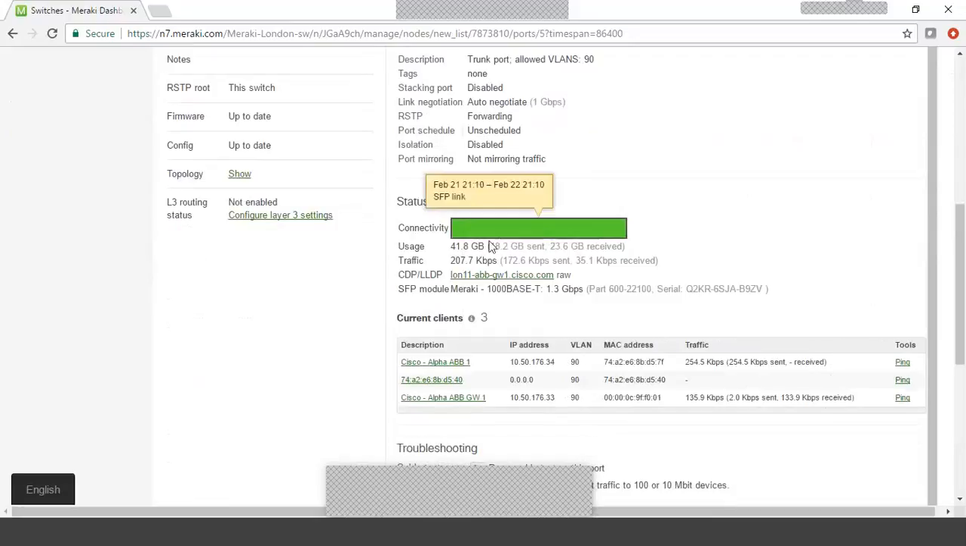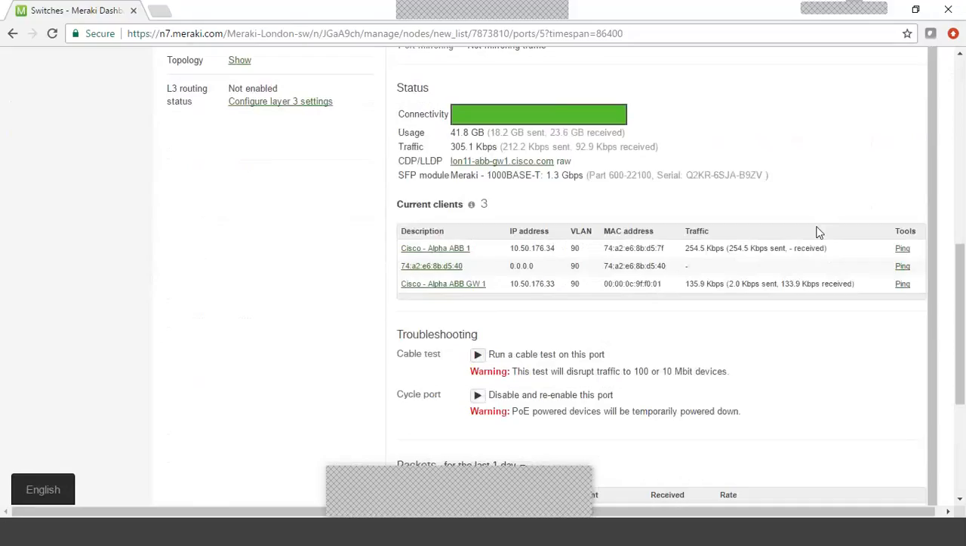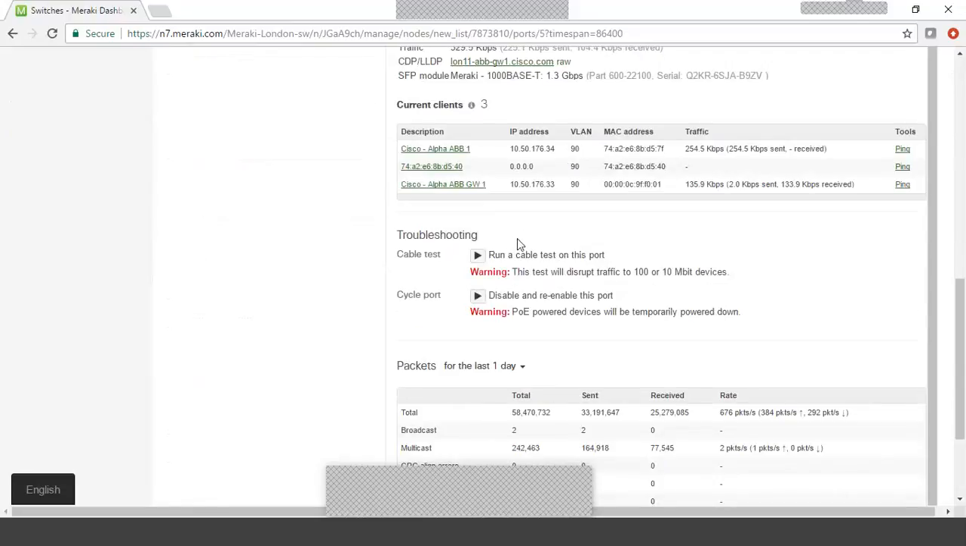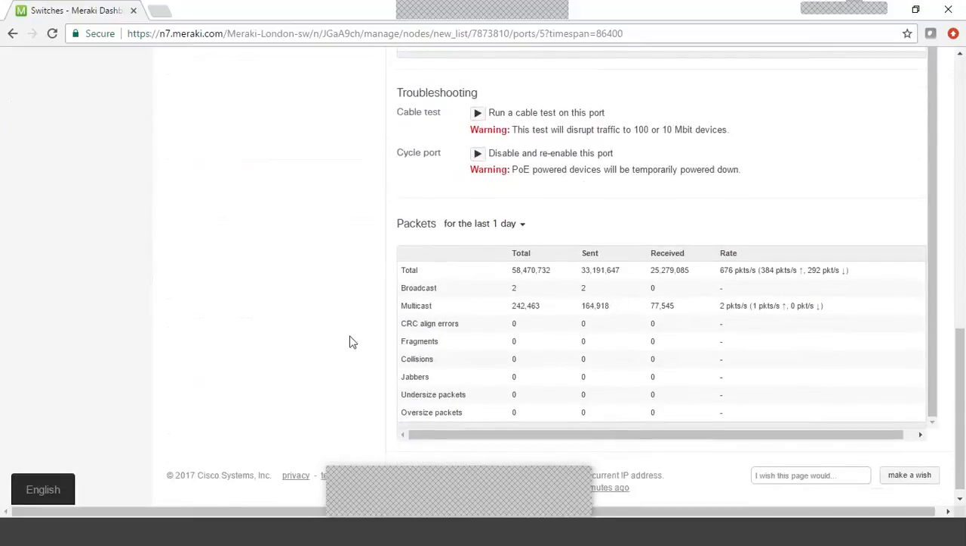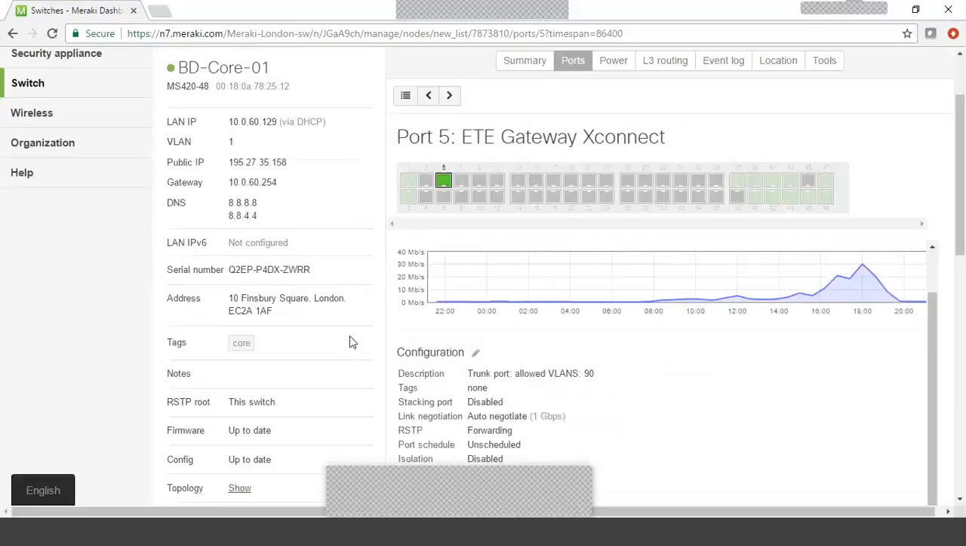Connectivity over the last 24 hours. How much traffic did he pass? Traffic live. How much is going over it right now? Clients connected. A cable test that'll actually check all the pairs and see whether they're all set up right. And then collision stats. So it all shows up in one page.